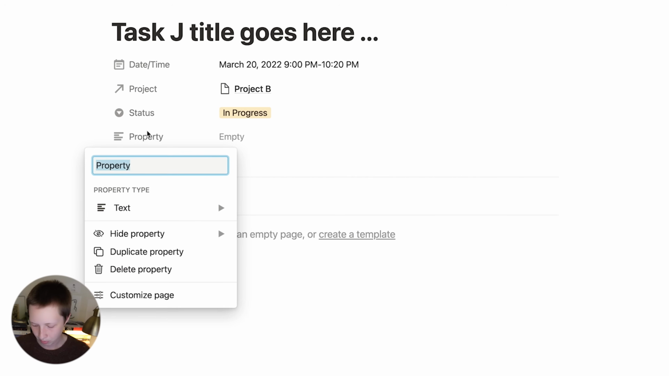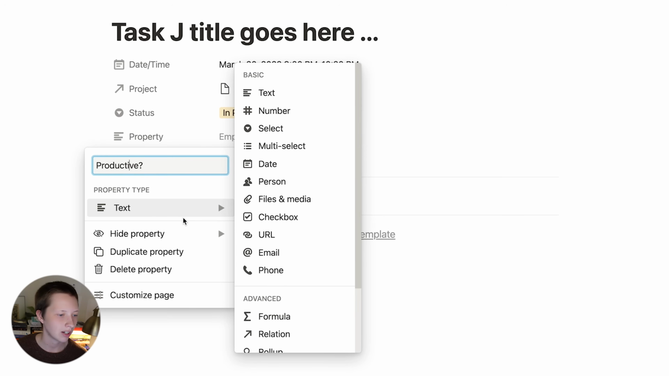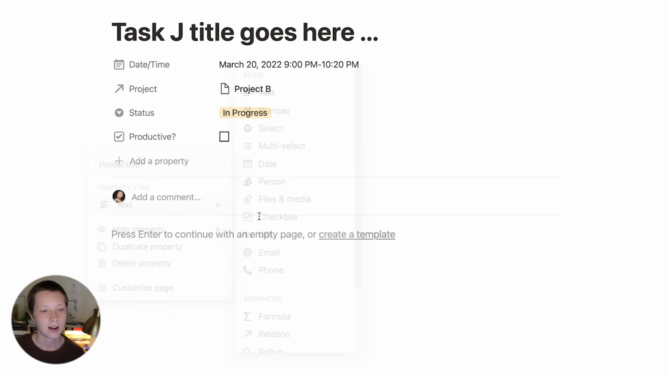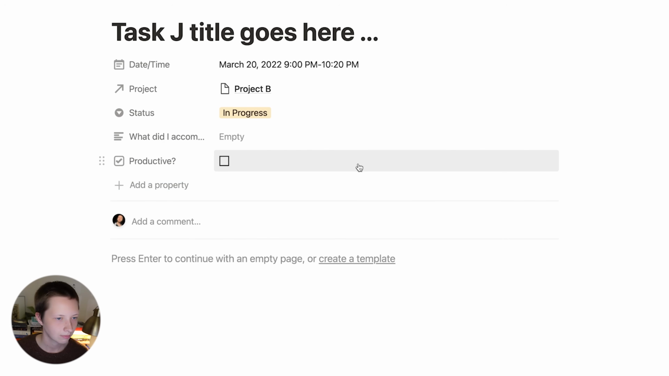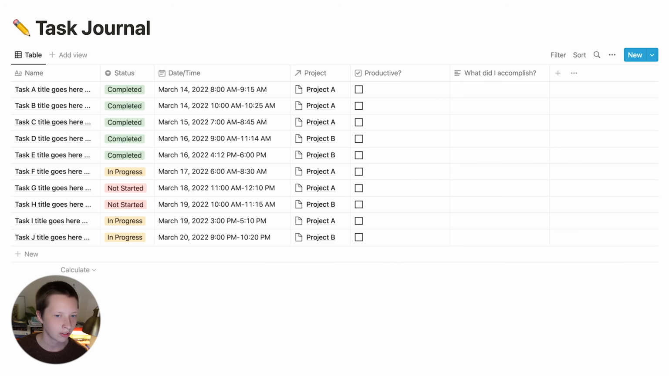Let's add a property that says productive, maybe question mark. Asked ourselves, is this a productive work session? And I'm going to change the property type via here, property type, to checkbox. The next question I want to ask is, what did I accomplish? And you can add more questions here. Go back to task journal, and let's leave what did I accomplish here. It looks a lot neater if we do something like this. Now this is really nice if you already know the context of the checkbox.